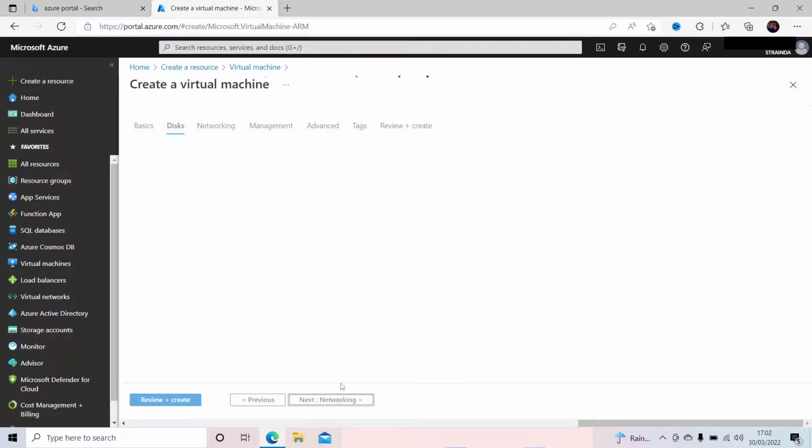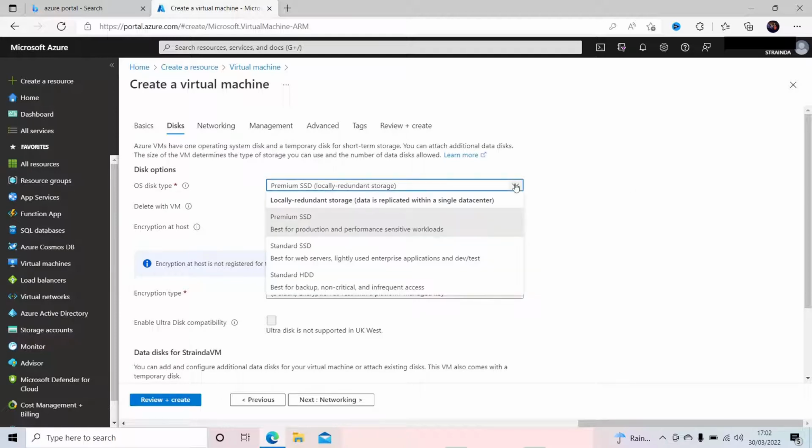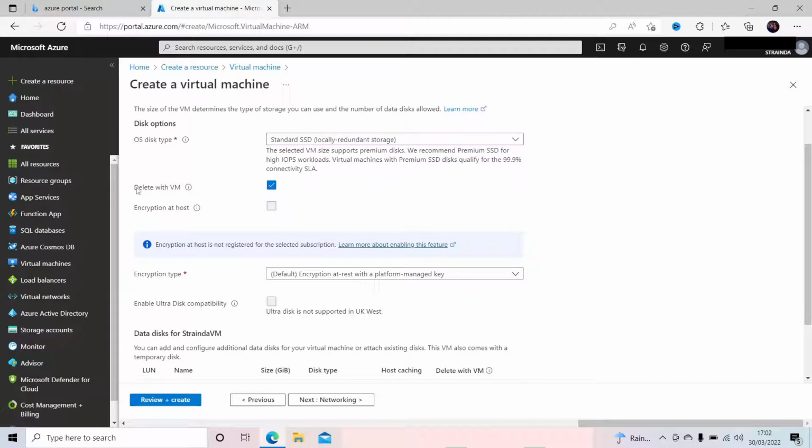Next, move on to disk options. Disk options, we have 3 options available to choose from: Premium SSD, Standard SSD, and Standard HDD. Premium SSD is best for production and performance-sensitive workloads. Standard SSD is best for light applications, and Standard HDD is best for backup, non-critical, and infrequent access. Select your choice, and I'll use Standard SSD. Check Delete with VM if you want to delete your virtual machine as well as deleting your disk.